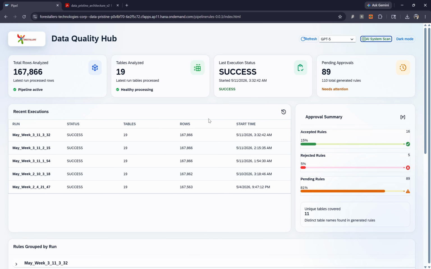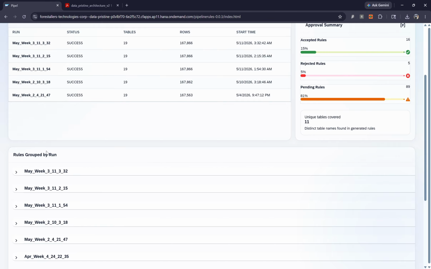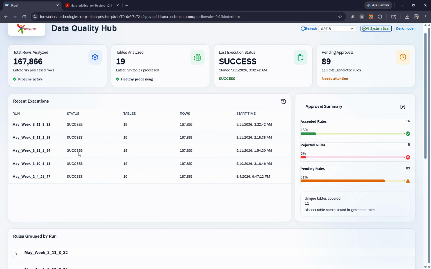So as soon as these rules get generated, like I have done the full system scan, it would take around 10 to 15 minutes to get analysis of all the tables, all the rows, like this many rows are getting analyzed, and I would get a rules group by the run. So over here we see the approval summary. What are the accepted rules, rejected rules, and pending rules?